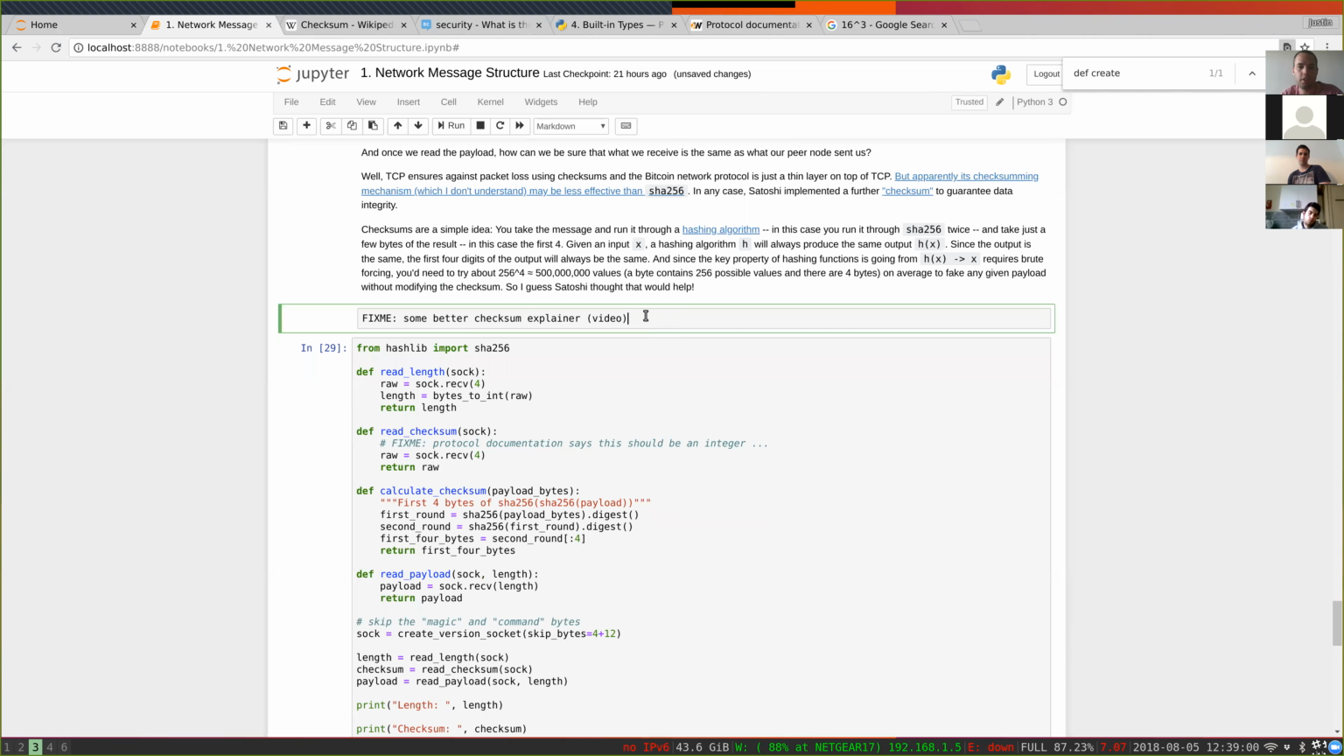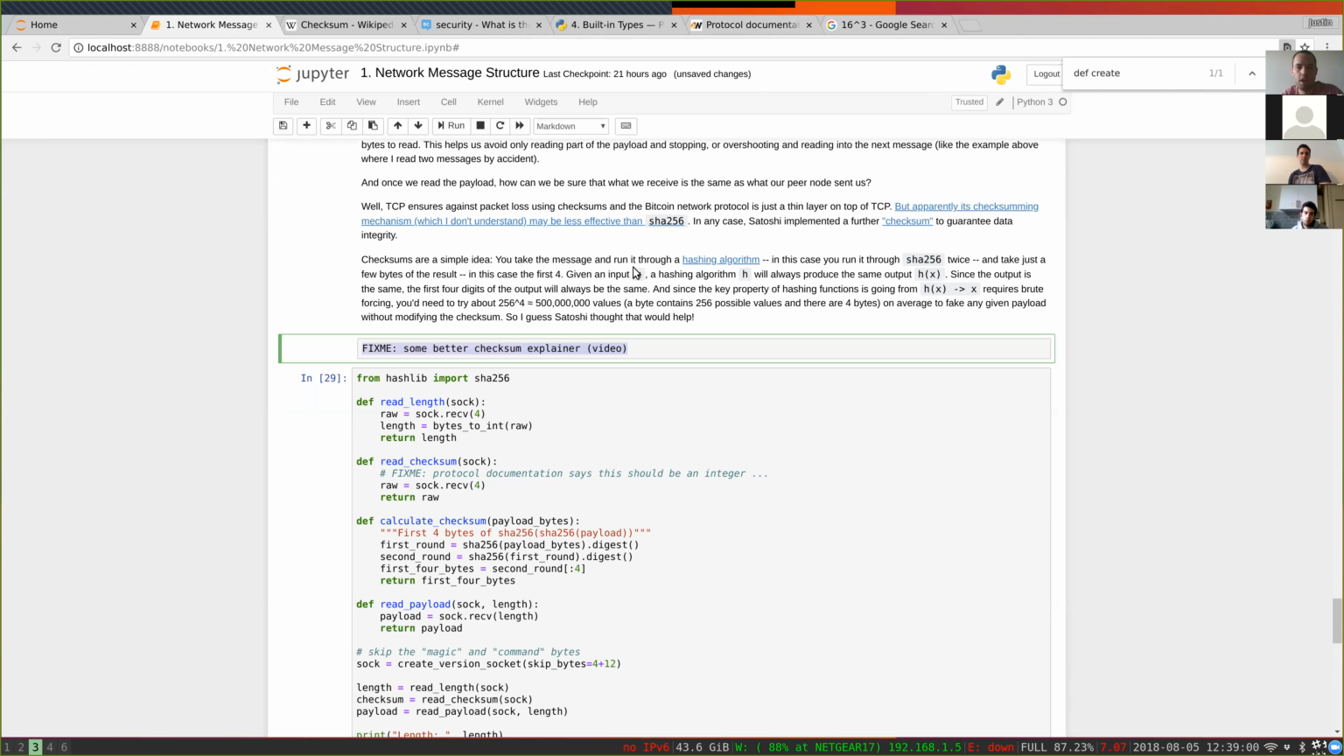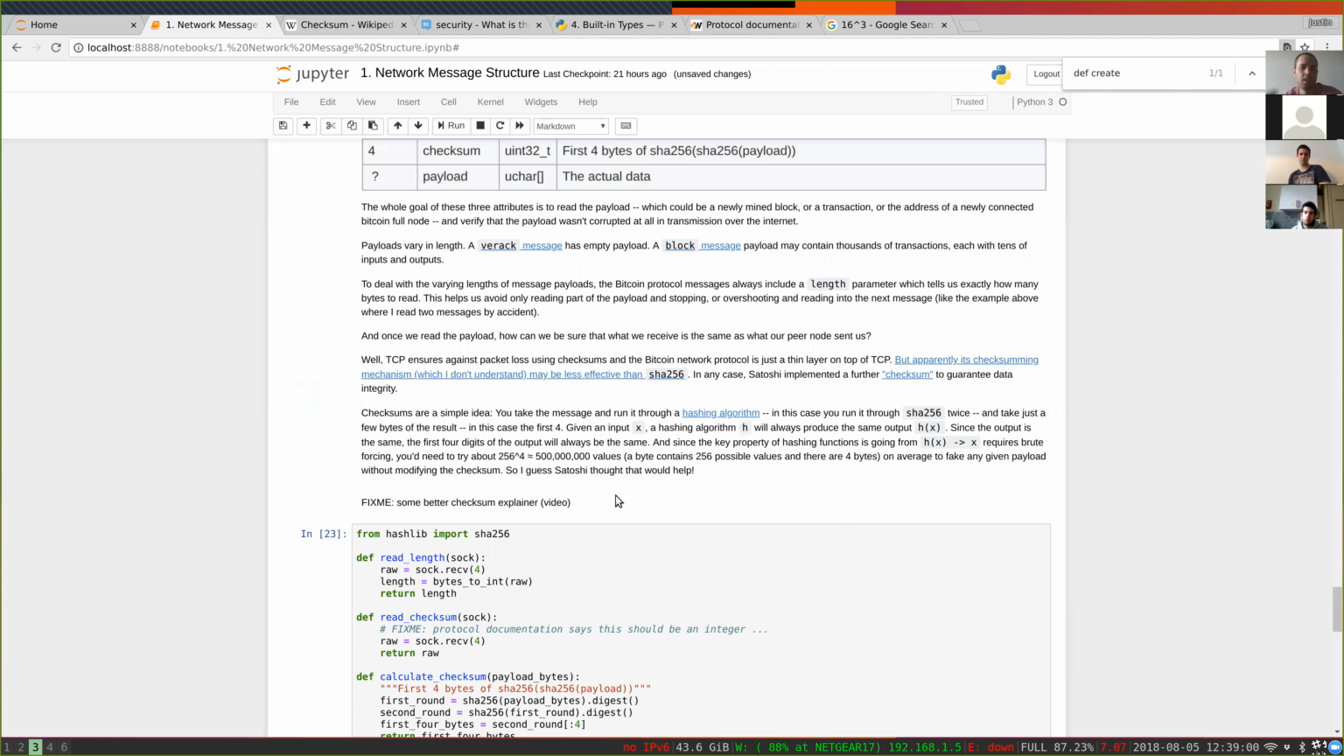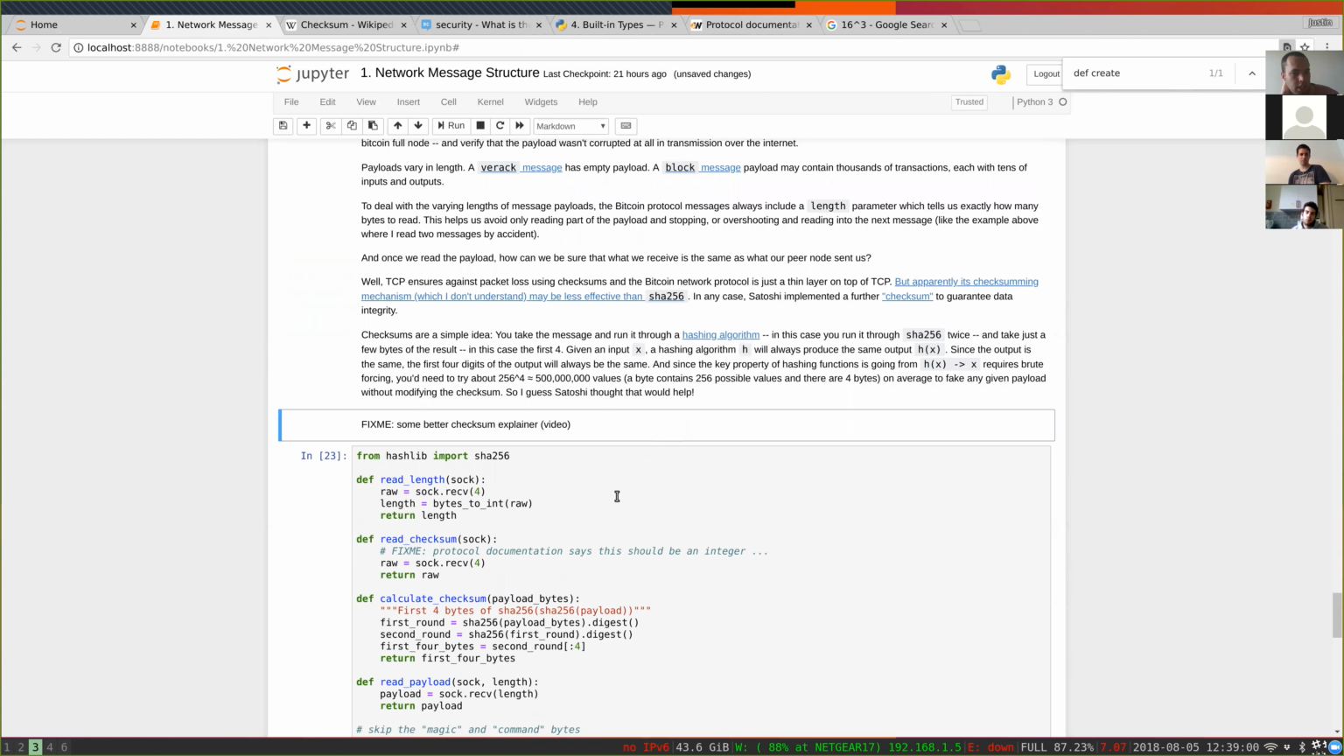Yeah, the checksumming is a really simple idea. It's sort of hard to explain though, so I'm going to try to improve that in the future. I'm just going to take notes here as we go because I'm trying to improve this.